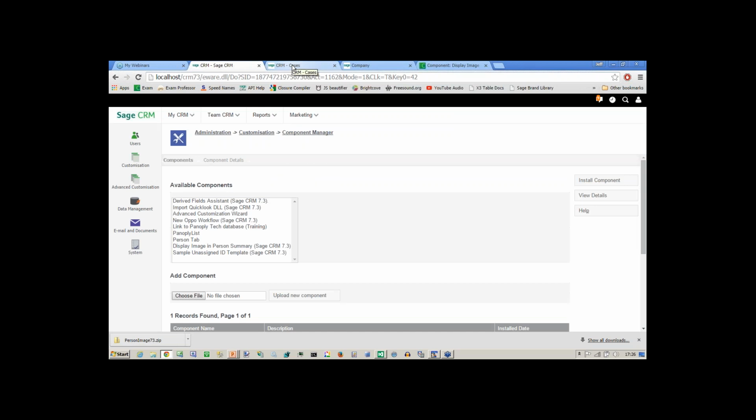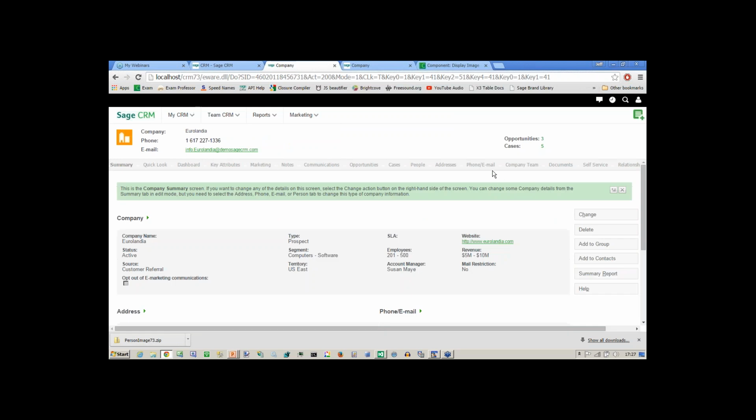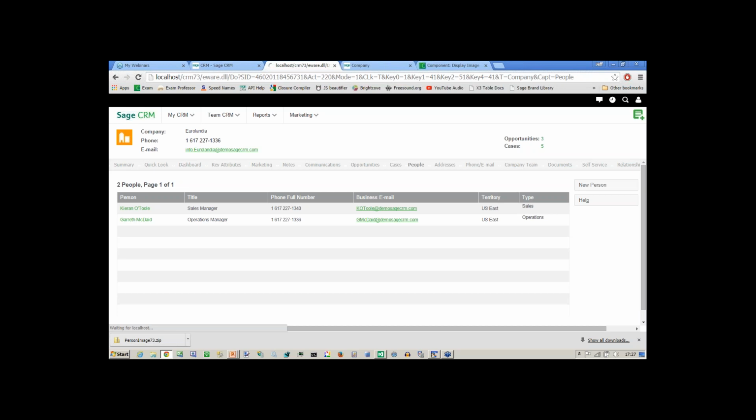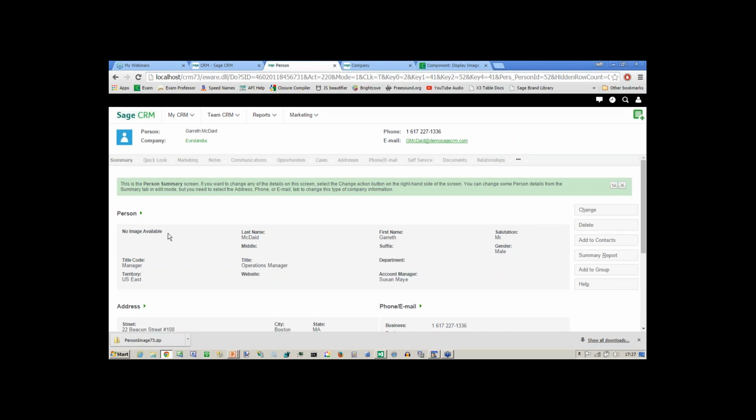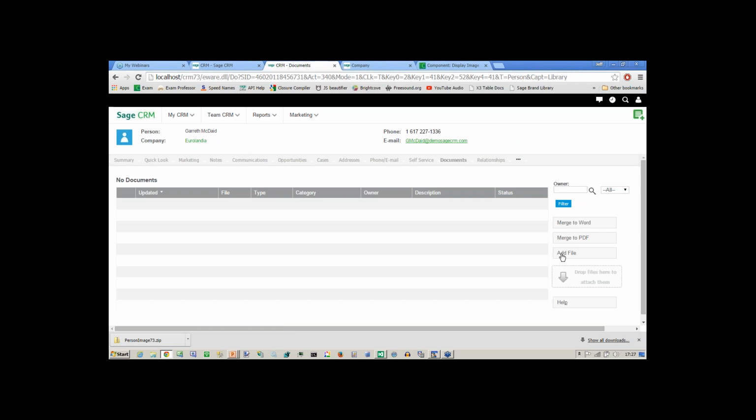And if we jump across here as Susan May, I go up to my company Eurolandia. Let's go into one of the people within Eurolandia. Let's go to Gareth McDade, and what we see is that there's a field in here called no image available. The way in which it works is that we can go and choose a document. I can choose to add a file.